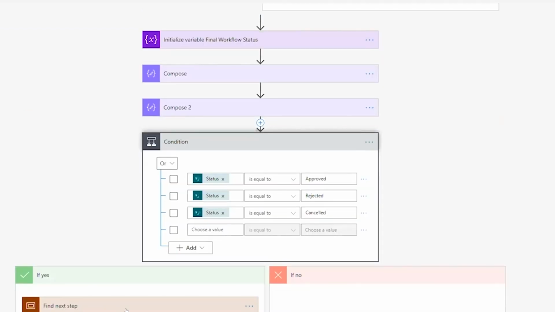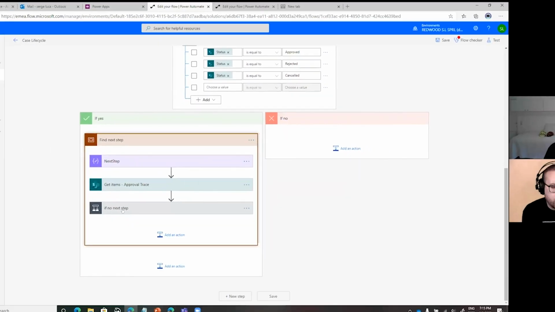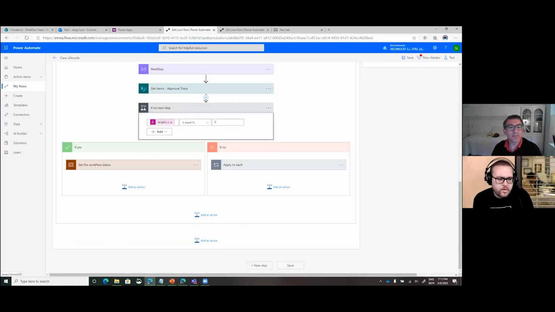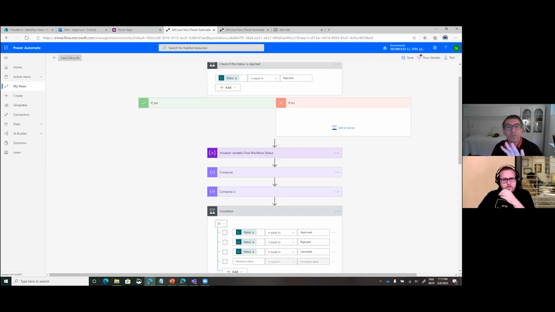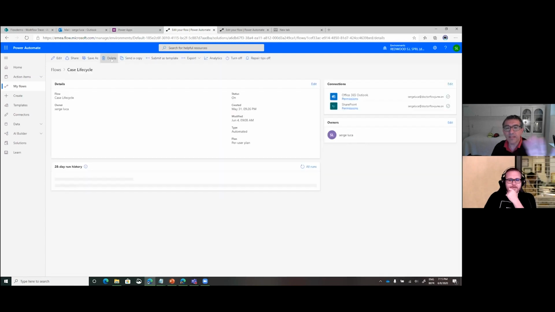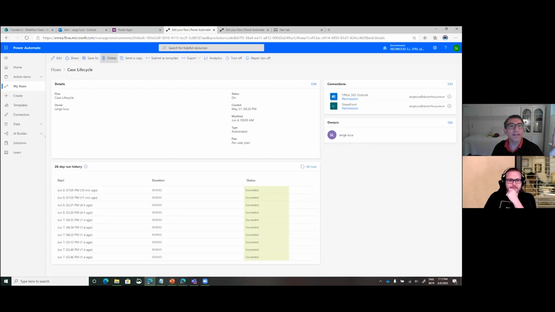You see, find next step. If no next step, do something. If there's no next step anymore, then set the workflow. It's done. Everybody has approved. Do something. Or there is another step, then go to the next step. You see? So this is the second flow that I will explain later with more details.